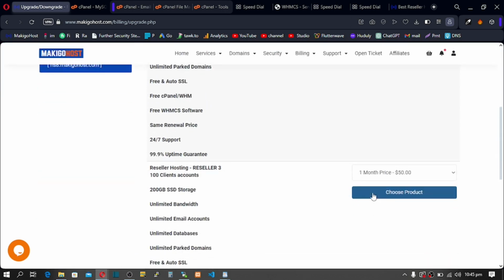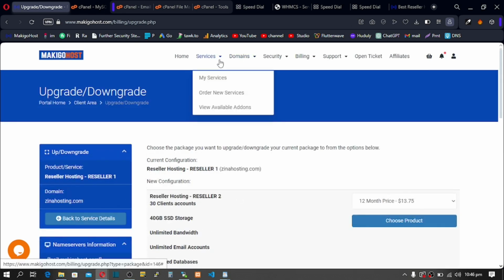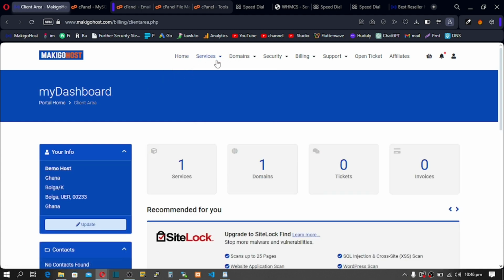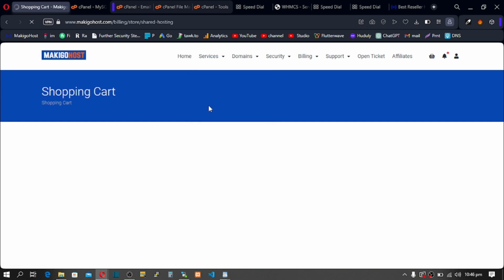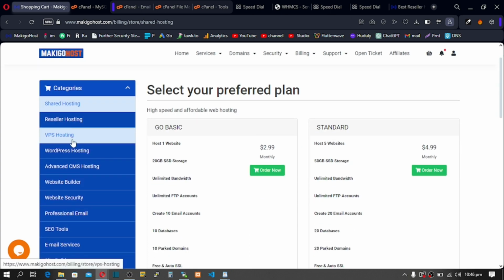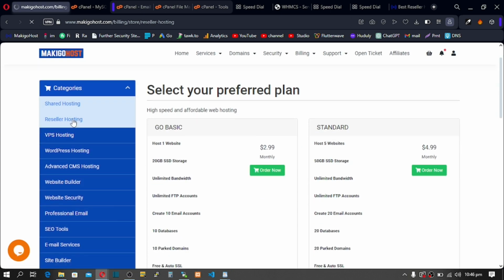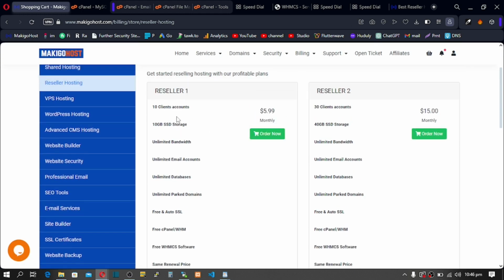Now let's say you've upgraded to reseller 3 and you have exhausted your resources. How do you go about that? The simple answer is you buy a new service. So just come here and click on order new service and buy reseller 1 again. So just go to reseller hosting, buy reseller 1 again, and you start filling this server.